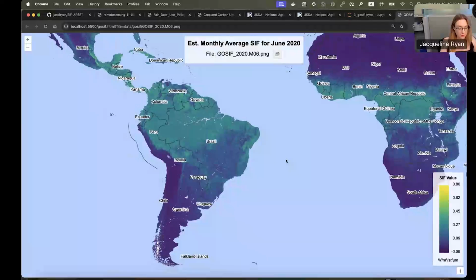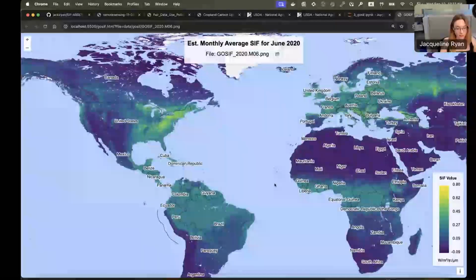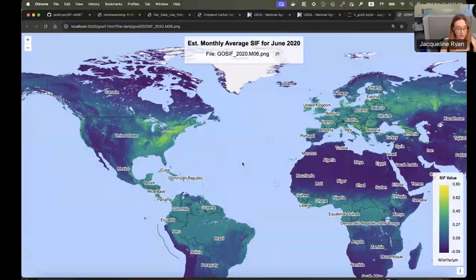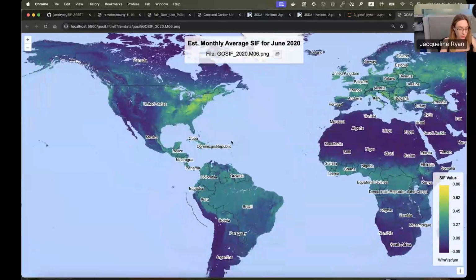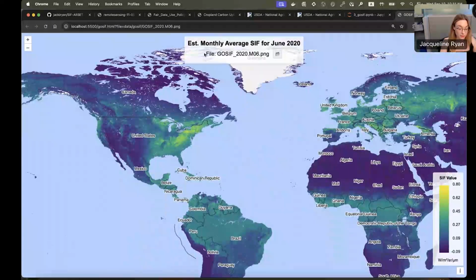One last detail I'll note here is that because of the thresholding that we did, we were actually able to filter out ice and water values, which have no SIF activity, and would just cover over important context in our map. And that was the point of the thresholding step that we did earlier.